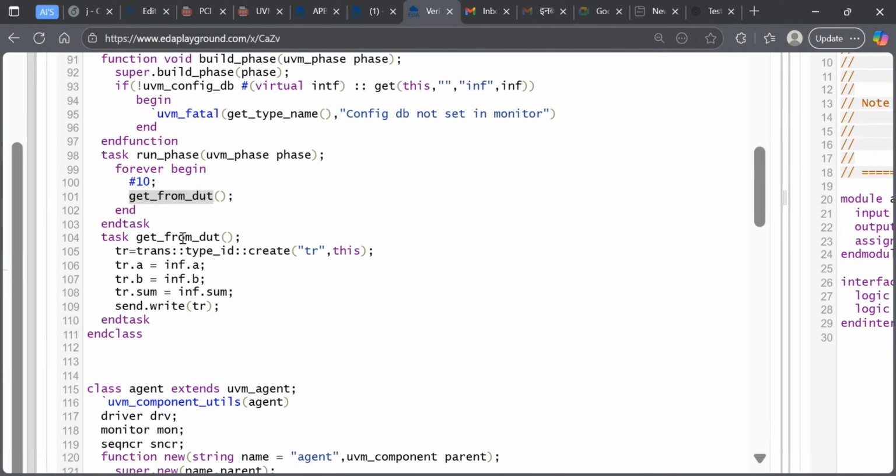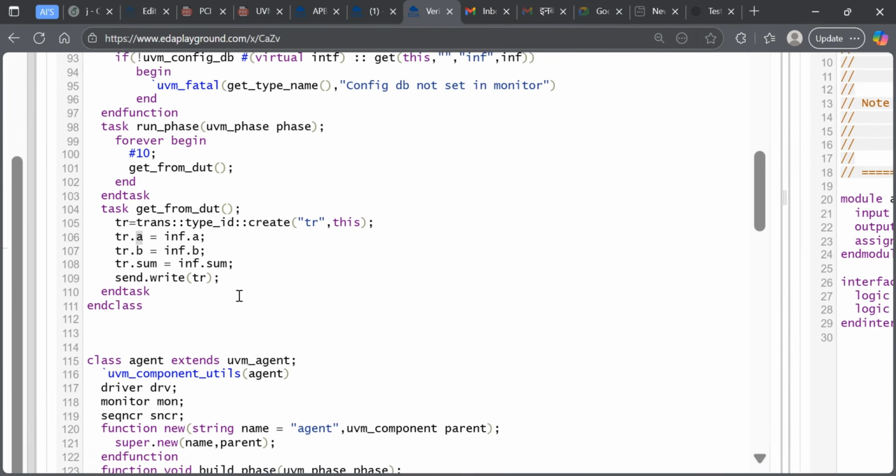So here the get from DUT task has been called, and then we are collecting all the signals and values from our interface and making one transaction. Okay, so we are assigning it to a transaction. So here you can see A, B and sum. Sum we have received from the design: we have passed some stimulus from our driver, then certain operations were done by the design, and it gives the output sum. Okay, after that we are sending this by using the analysis port. Okay, so we have used the write method.